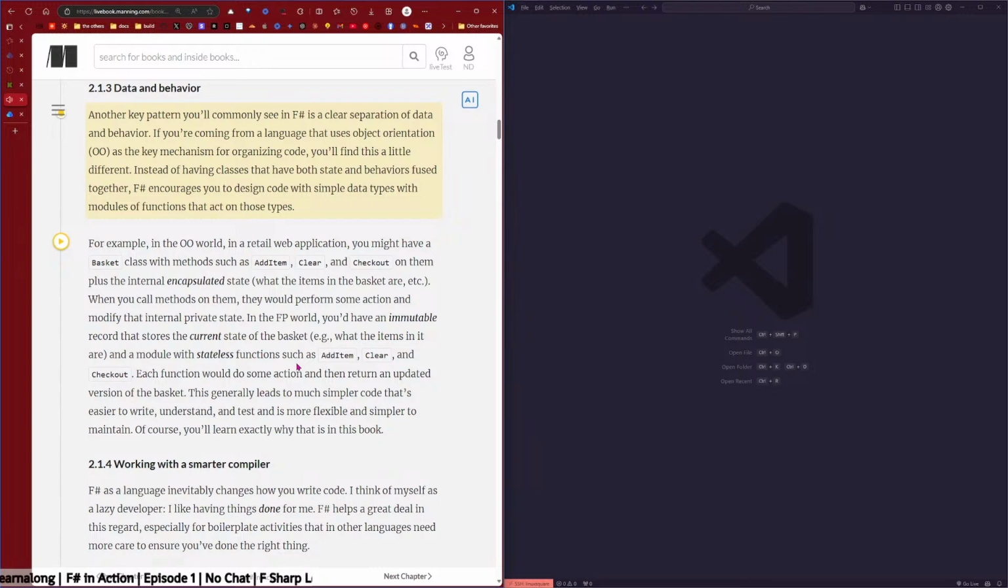Another key pattern you'll commonly see in F# is a clear separation of data and behavior. If you're coming from a language that uses object orientation, OO, as the key mechanism for organizing code, you'll find this a little different. Instead of having classes that have both state and behaviors fused together, F# encourages you to design code with simple data types with modules of functions that act on those types.